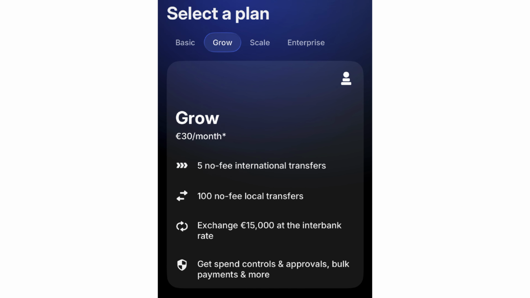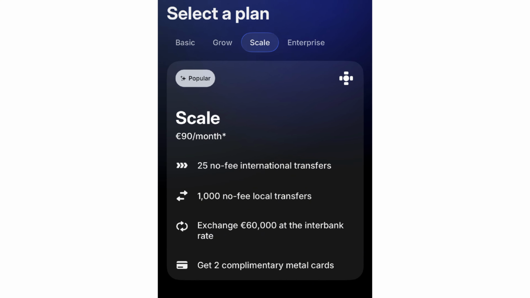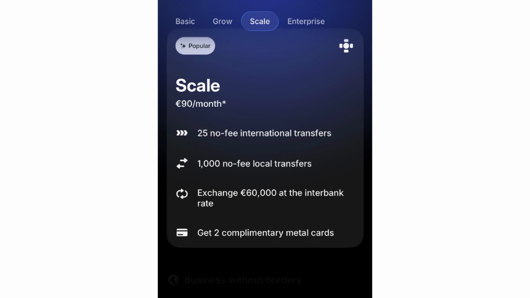Therefore, you have the Grow plan, which is 30 euros a month. Here you have 5 no-fee international transfers, which is nice, 100 no-fee local transfers, and you can exchange up to 50,000 euros at the interbank rate. And you get different spending controls, approval controls, so you can manage your team. But it doesn't stop there. You have the Scale plan, which is 90 euros per month. And here you have a lot more local transfers and up to 25 international transfers. And you can exchange up to 60,000 euros at the interbank rate. And you get 2 complimentary metal cards, which come with their own benefits.